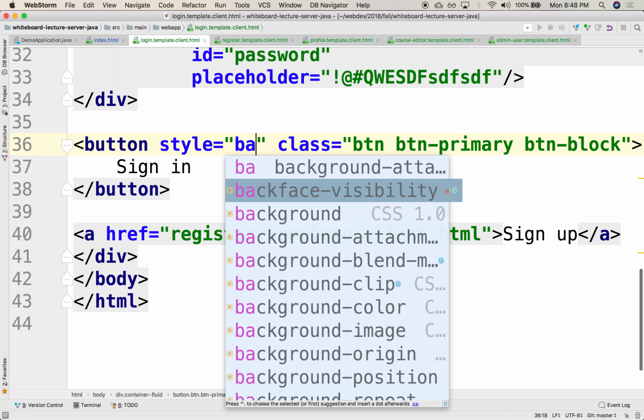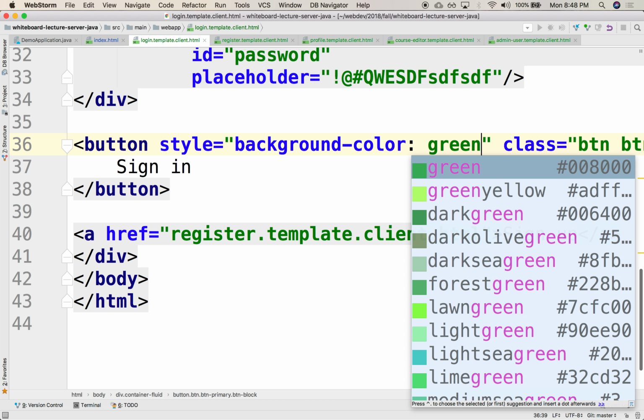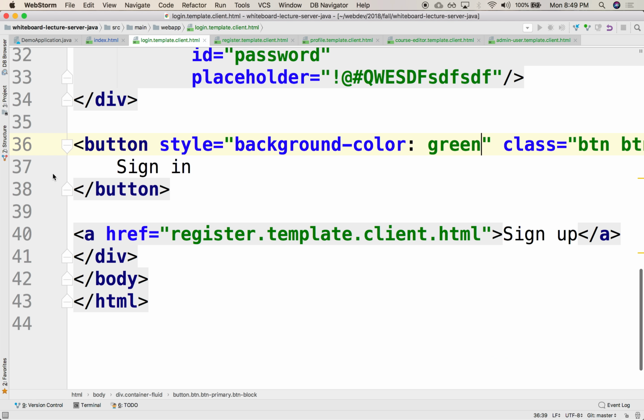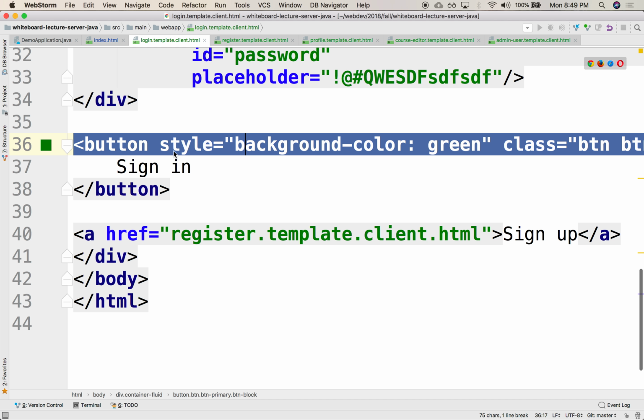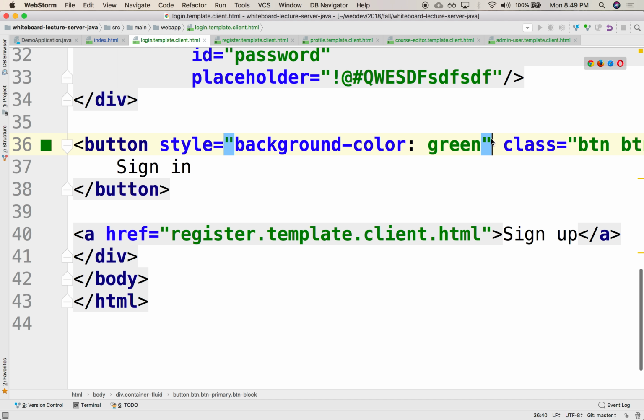You can say background color, and we say green. So this overrides everybody else. I first declare it orange, then Bootstrap declares it blue, and then I finally declare it as green. Okay, so you can use style and declare right on the element, but never do that.